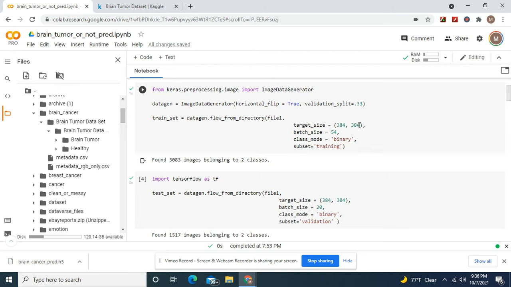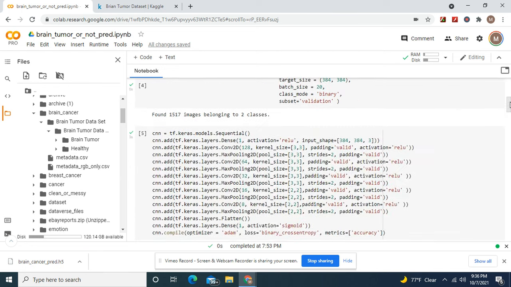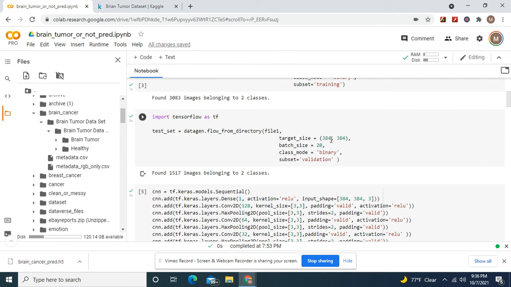File 1, target size 384. You guys can pick another shape, but you'll have to change the input shape and image size shape down below. Batch size is 54 because 3,083 images of two classes. Binary, subset training. Target size 384, 384. Batch size 20. Binary validation. Remember from File 1 because there's 1,517 images of two classes.